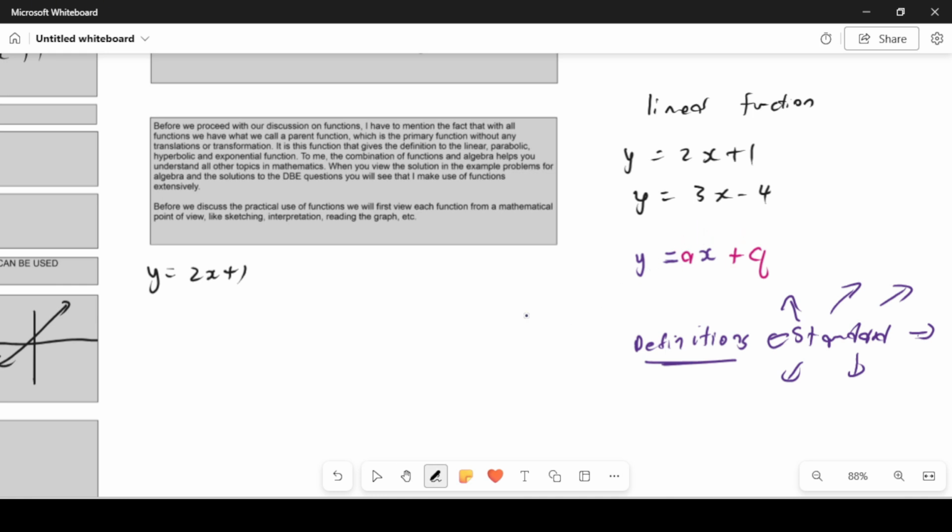And so what we say is that we transform or we translate y is equal to x to get y is equal to 2x plus 1. We transform or we translate y is equal to x to get y is equal to 3x minus 4. Now, what translation and transformation mean is very, very technical terminology that I will get to and you will eventually understand at higher grades.